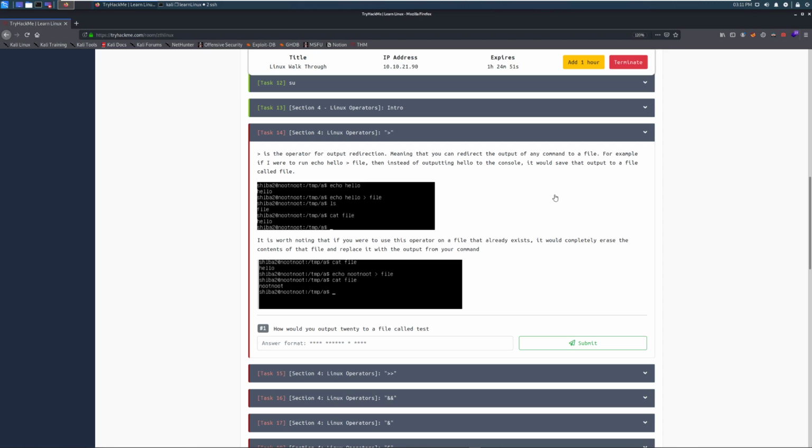All right, so the greater than operator is the operator for output redirection. So we use this to redirect our output, meaning that you can redirect the output of any command to a file. For example, if I were to run the command echo and then hello into a file, then instead of outputting hello to the console, it would save that output to a file called file.